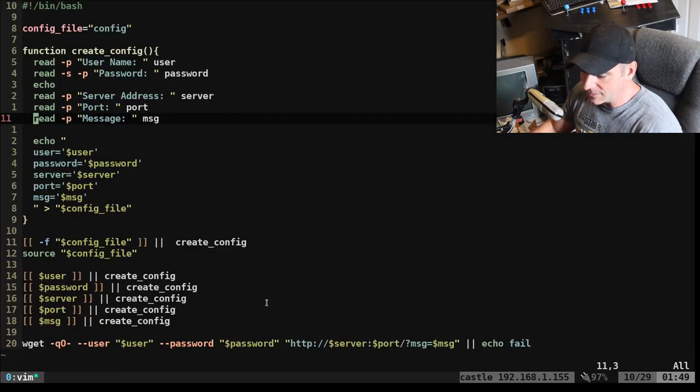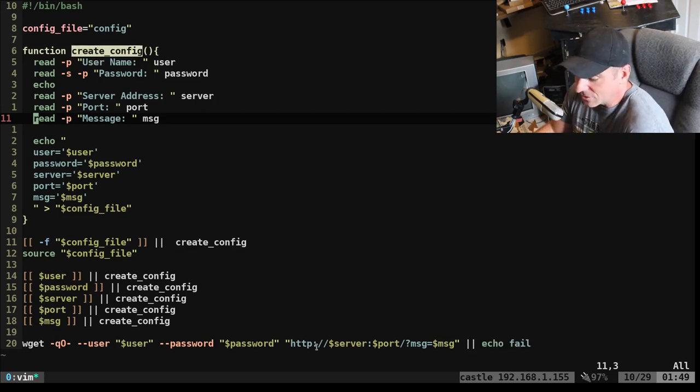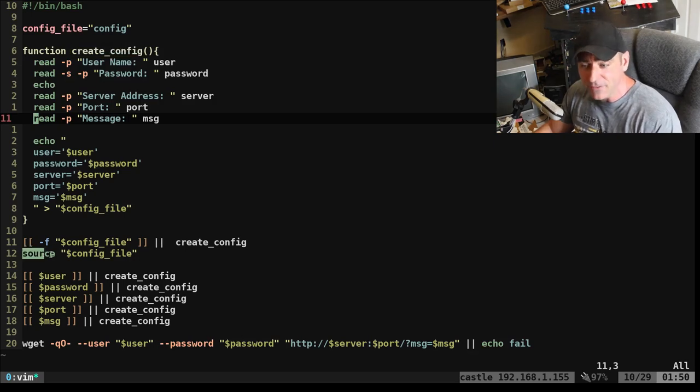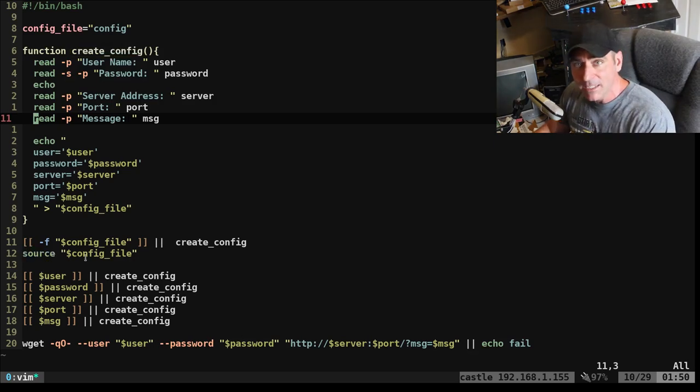But what we could do is instead of fail, you could say, okay, if it fails, then go back and create the config file, but it might fail for other reasons. Maybe the server's down. I don't know. So that's a little more in depth, specific to your script, but I hope you learned something. I'm going to put a link in the description to this example code so you can look over it. But yeah, this is sourcing files, and that's a great way to make configuration files.